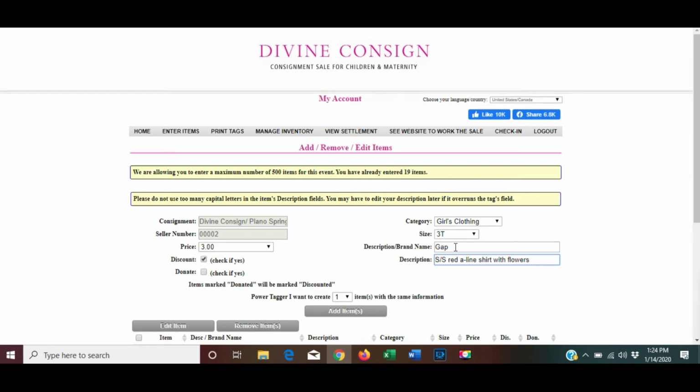Because if somebody comes up and has your shirt and doesn't have the tag, or has the tag and doesn't have your shirt, we're not going to be able to sell them unless we can match them back together.